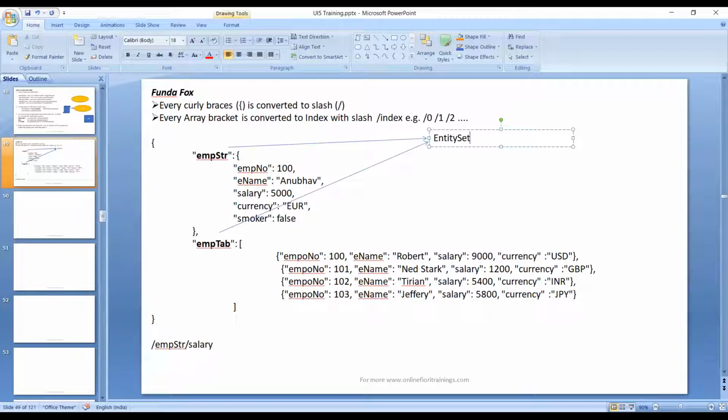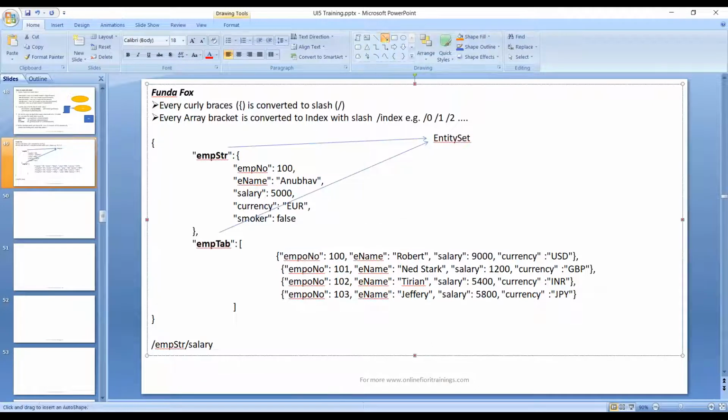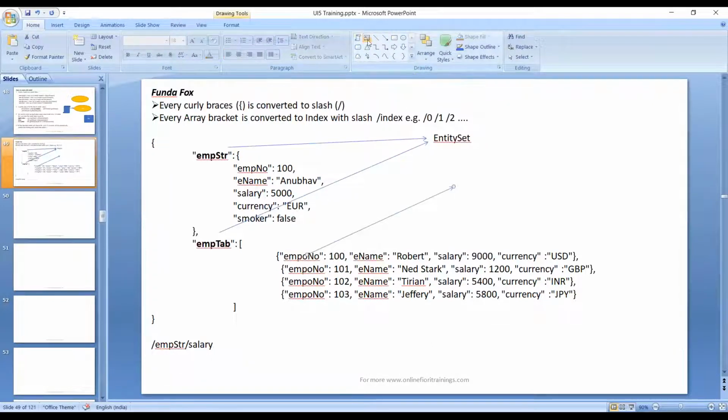This is called entity set. And these things which are there inside, they are called attributes or properties of JSON. Each individual thing is called an attribute or a property of JSON. So all these things are attributes or properties. Look, smoker, this is an attribute. Salary, it's an attribute, it's a property. So all these things which you see, the currency, everything inside this is an individual attribute. They're all attributes or properties.